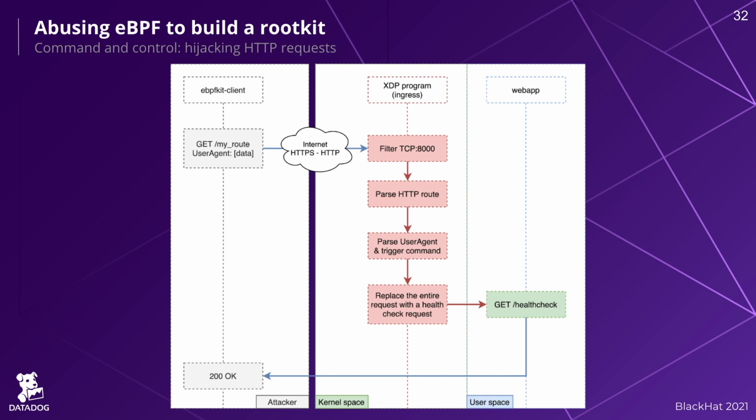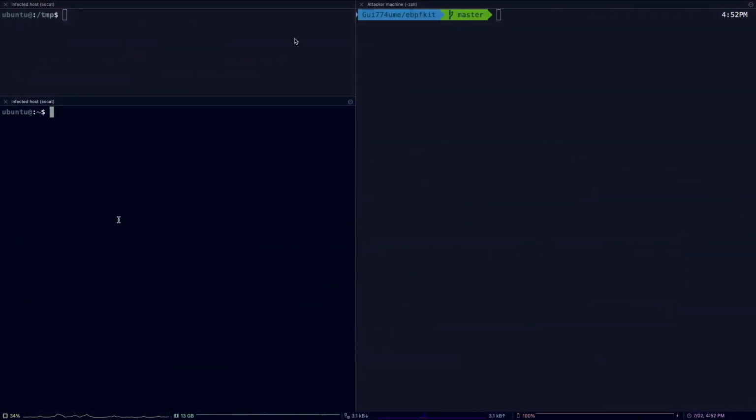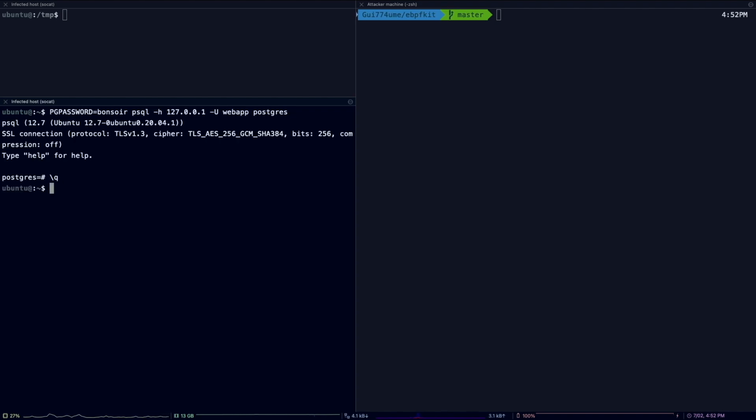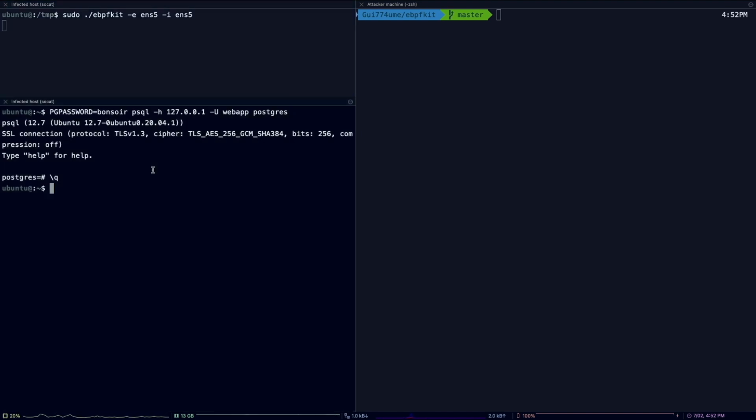Let's have a look at how we can send Postgres credentials using this method. On the left here, what you can see is two shells connected to our instance on AWS. And on the right, this is my local shell. First, let's try to log into Postgres with the default password, which is bonsoir. It works fine. Now let's start the rootkit and do it again. And as expected, it won't work.